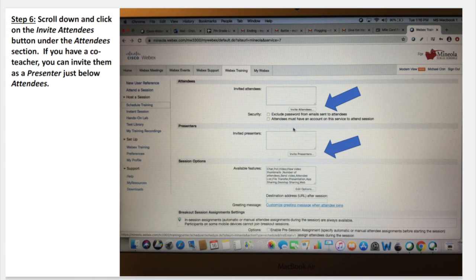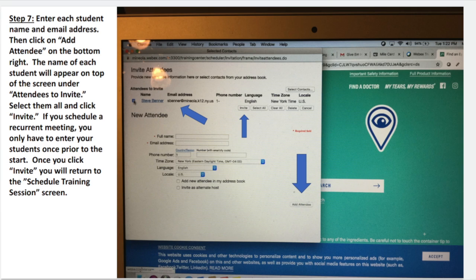Step 6, scroll down and click on the Invite Attendees button under the Attendees section. If you have a co-teacher, you can invite them as a presenter just below attendees. Step 7, enter each student's name and email address. Then, click on Add Attendee on the bottom right. The name of each student will appear on top of the screen under Attendees to Invite. Select them all and click Invite. If you schedule a recurrent meeting, you only have to enter your students once prior to the start.